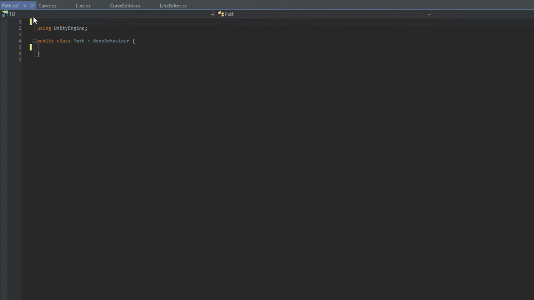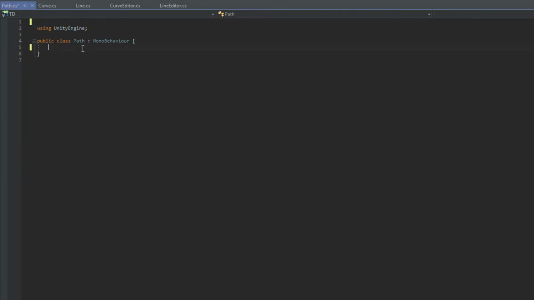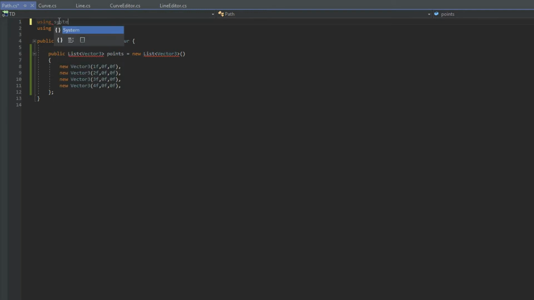This script will be similar to the curve script, but we will have a list of Vector3 instead of an array. Because we are using a list, it will make it easier for us to add and remove segments from the path. We should use the namespace System.Collections.Generic.